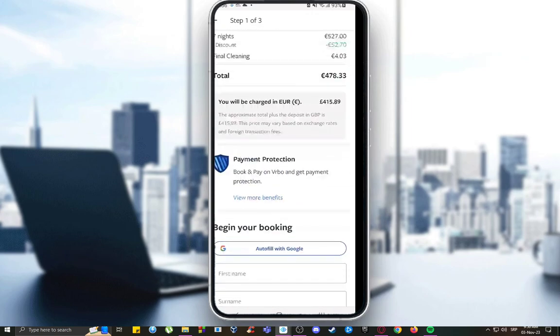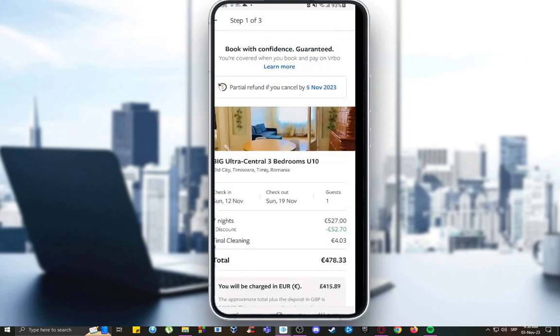You need to enter your contact information and your payment information. I won't be doing that, but you should know how to do that by yourself. And yeah, that's been about it.